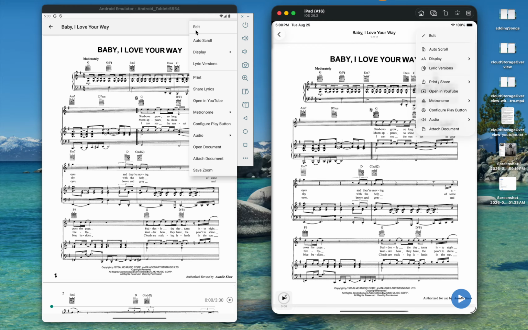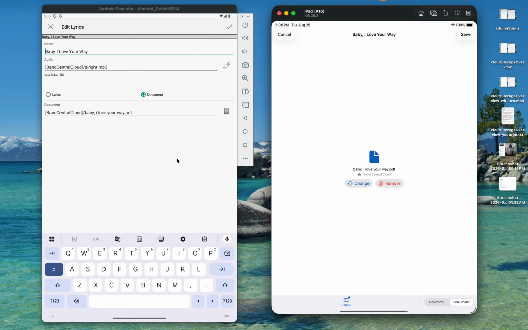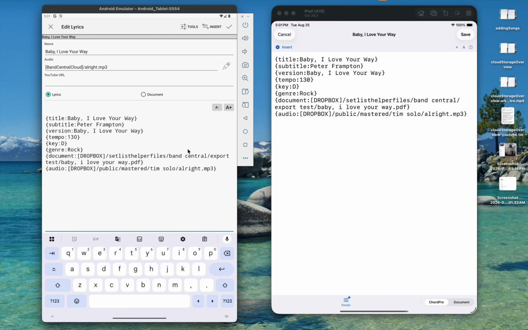So of course, to edit, you hit the three-dot menu like I did previously, and we choose edit, and choose edit here. Now this has a document attached. You can see that the document is selected. It's a little bit different on the iPad, and it shows you the document here. Now you can remove it or you can change it, and it has document selected here. If I wanted to change that to doing Chord Pro or lyrics, which it says over here, you can change it to there.